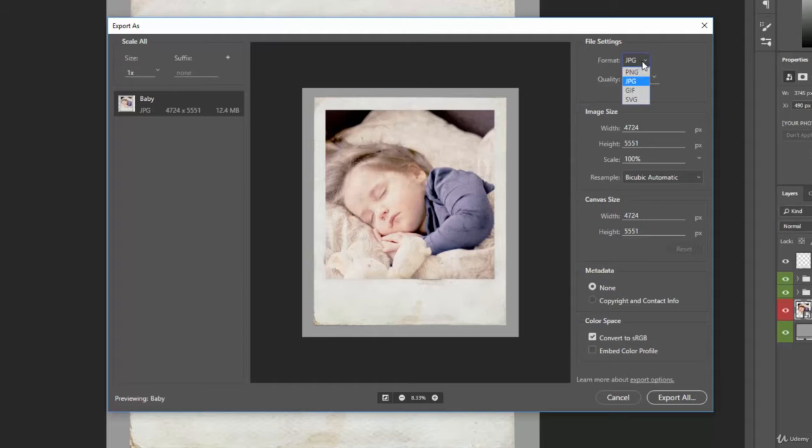So under format, we can change it to a PNG, JPG, GIF, or SVG file. We can tone down the quality if we don't need it to be as high resolution. Maybe it's a smaller file size and we can tone down the quality. You can do that here. We can change the image size right here. So instead of doing it in the Image Size or Image menu command, you can do it right here as you export, which is really nice. You can also change the scale and how it's resampled. We can change the canvas size, which is something else you can do instead of going under the Image tab. And then we can say if we want to give it any metadata right here.